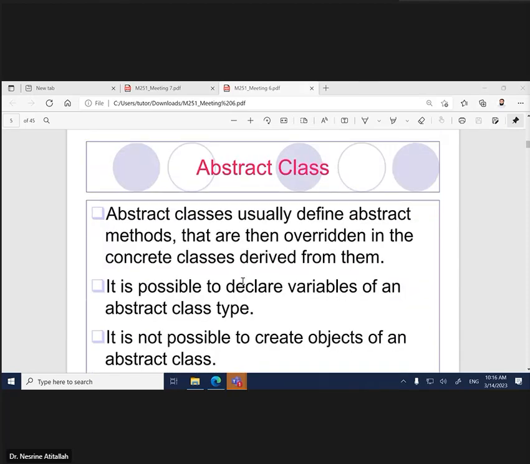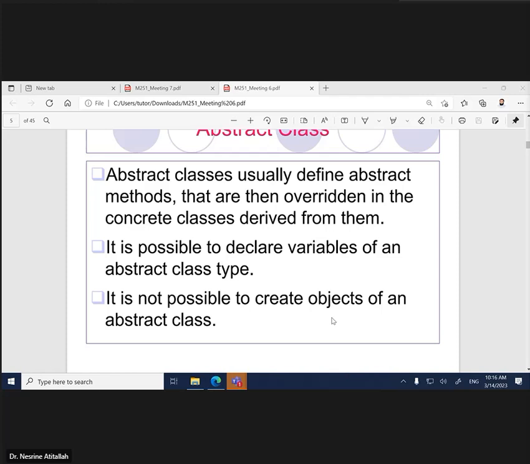So these are almost the important things about the abstract class. Abstract classes usually define abstract methods that are then overridden in the concrete classes derived from them. It is mandatory to create classes that inherit from this abstract class. It is possible to declare variables of abstract class type. You can use these abstract classes as a data type, but you cannot use them for creation of objects.